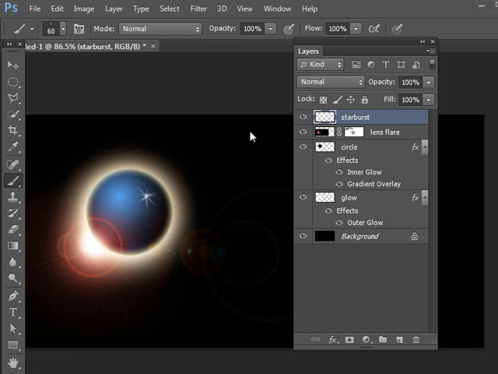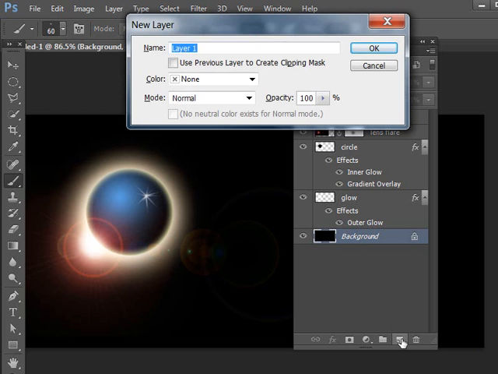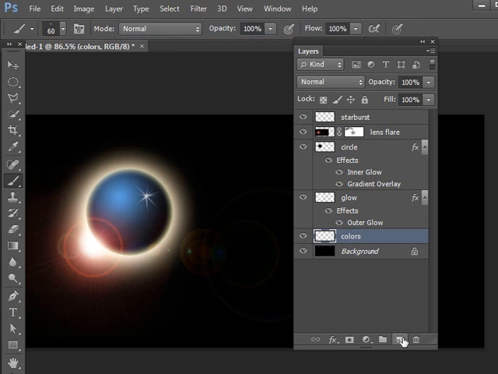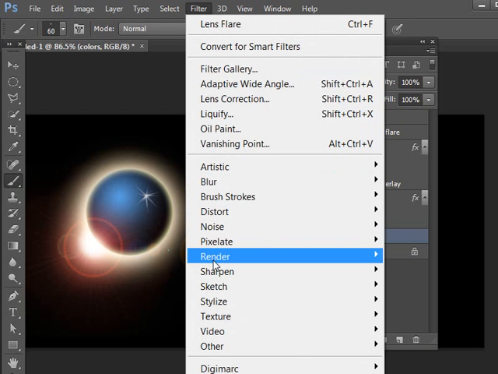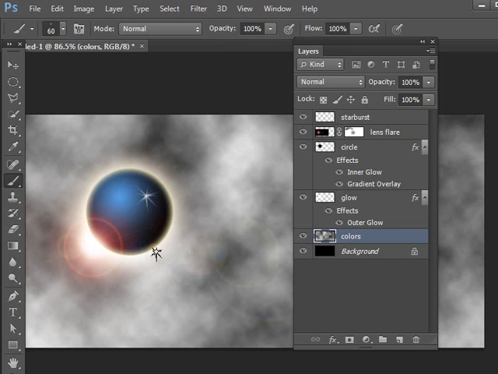Now I'd like to add some color to the background. I'll go to my background layer, make it active, and I'll create a new layer just above that. And I'm going to call this new layer Colors. I'll press D on my keyboard to make certain that my default colors are restored. And I'll apply the Clouds filter. Filter, Render, and Clouds.